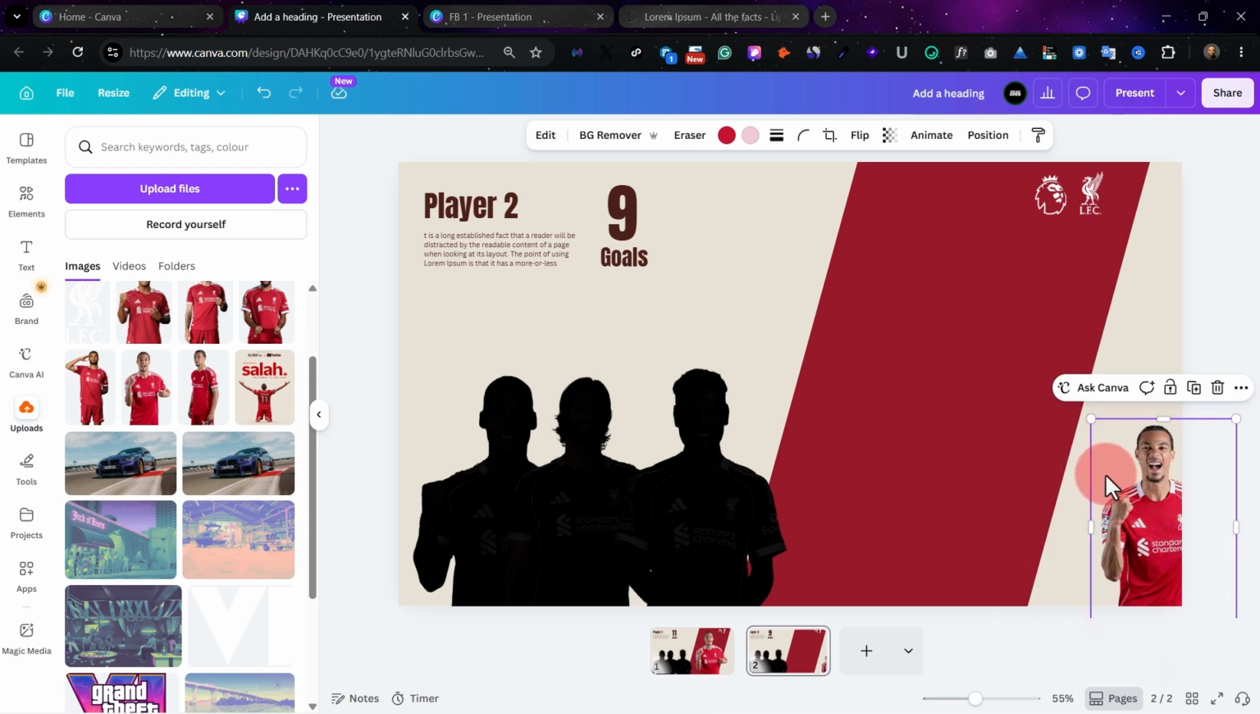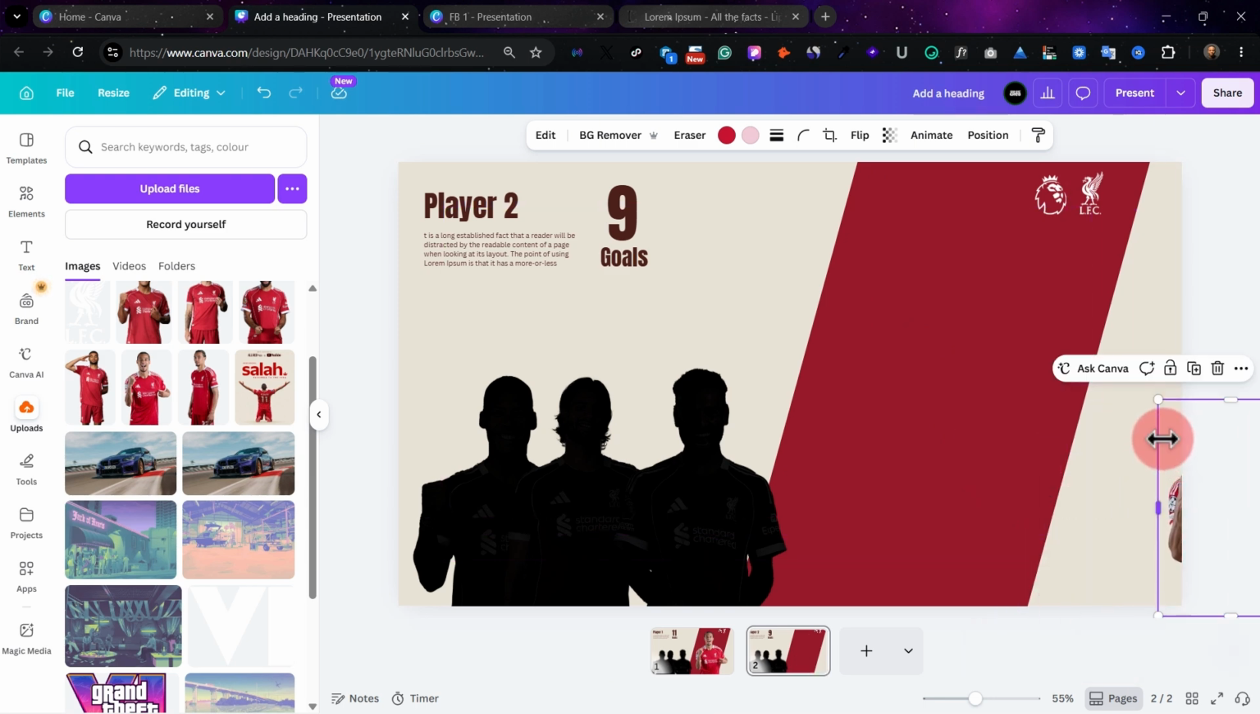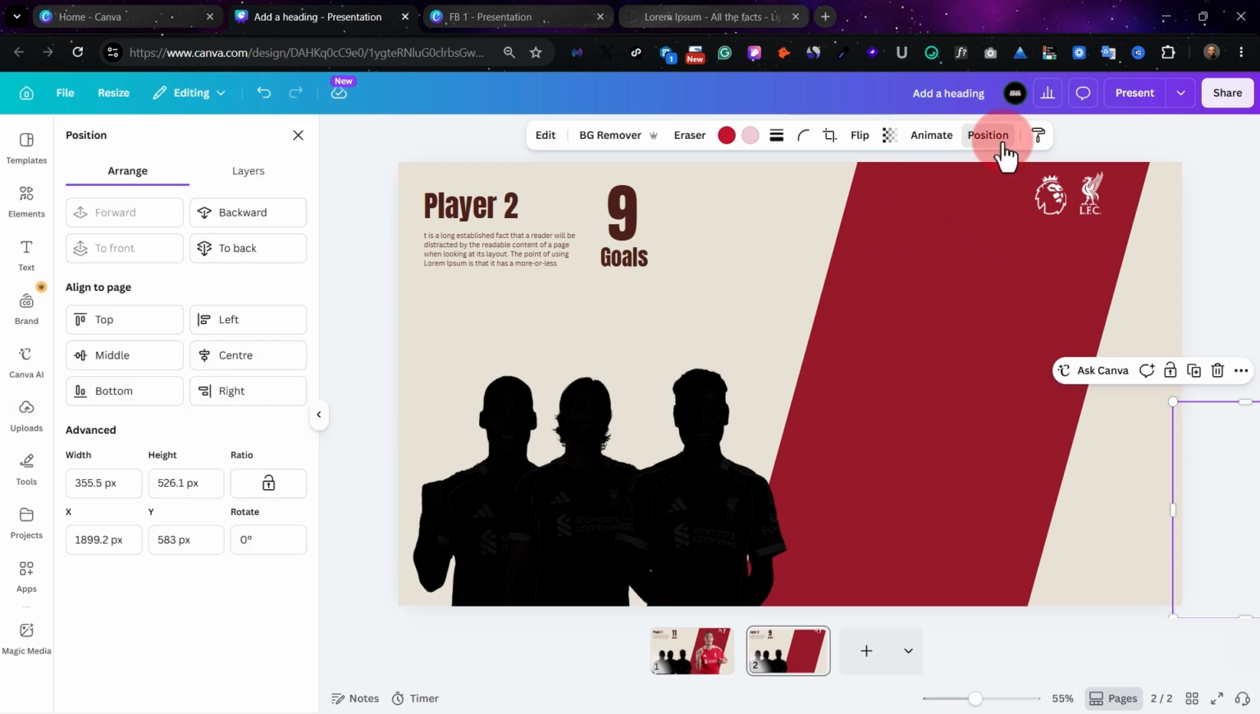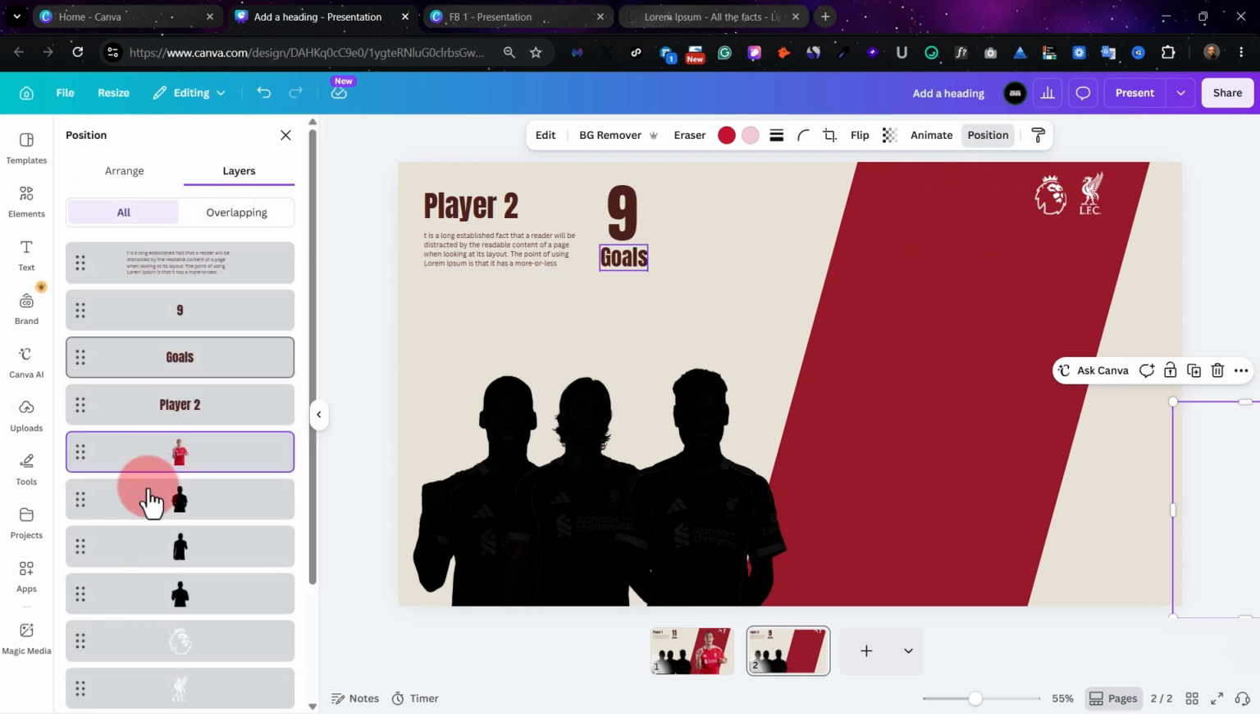There's a reason why. If you push it out of the design, it would not work. So it has to be hidden somewhere here. So it has to be showing. To know if it's showing, you can come to position, come to layers, and you can actually find it here that is still in the design. If it's not, it will tell you it's not in the design.